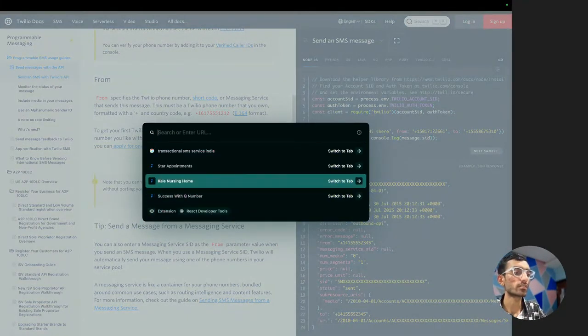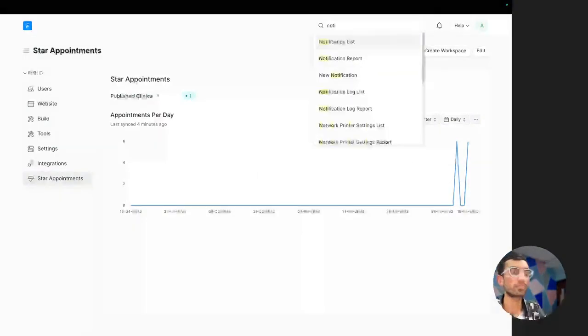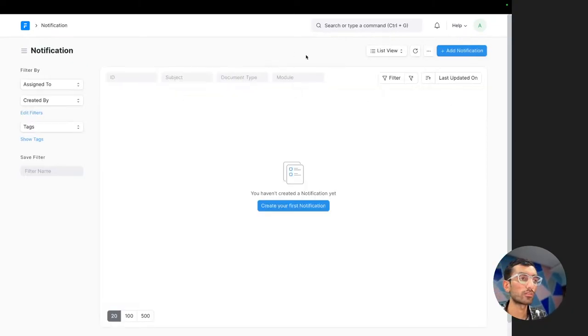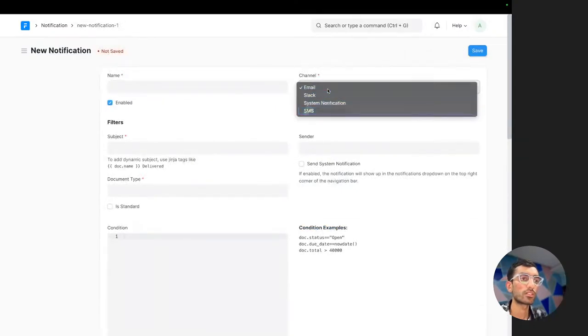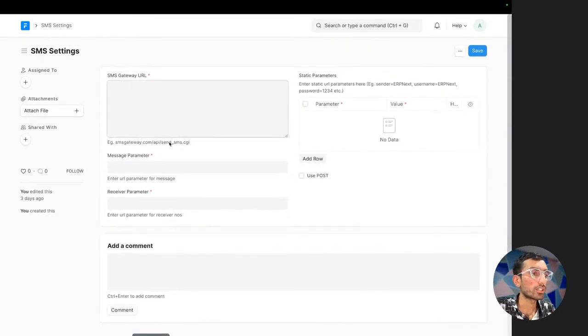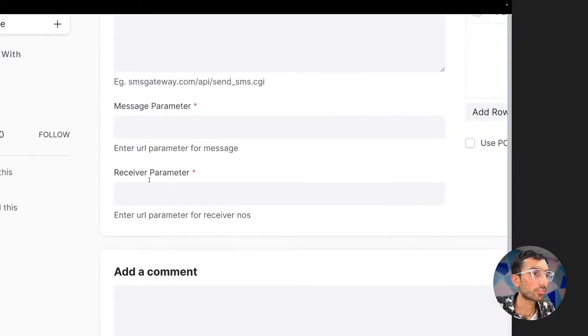Okay, let's first do one thing. There is a notification list, right? So let's see what it can take as parameters or as an API call. Notification, SMS. Okay, SMS settings. Gateway URL, message parameter, receiver parameter, static parameters. It's very old, maybe needs a refactor. The child table should not be like this and that. Okay, maybe we can contribute it. Even the URL is in all small.